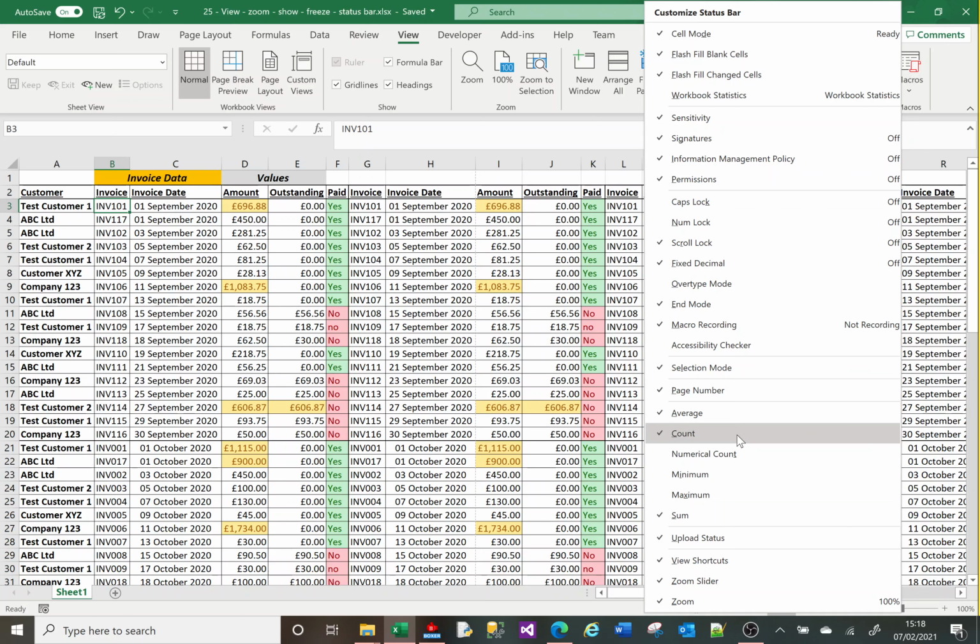I'm not going to go through all of the options, but I'm just going to go through a couple. So right now it says caps lock, and to the right it says off. The point here is there's no tick next to caps lock. So when I put caps lock on, you can see that's changed to on. It doesn't change anything in the status bar. But if I tick that, now you get an indicator of whether the caps lock is on or not.